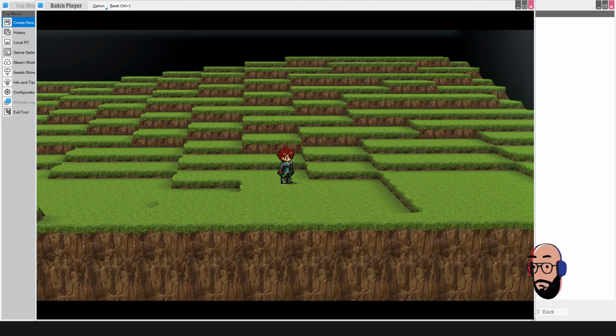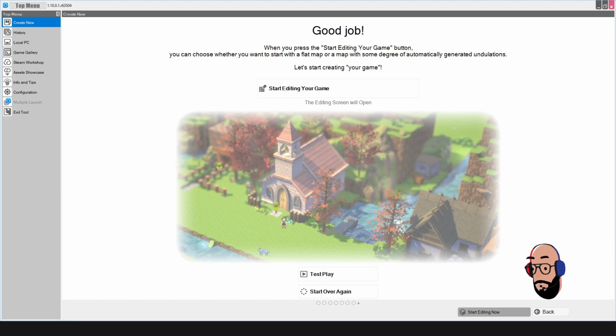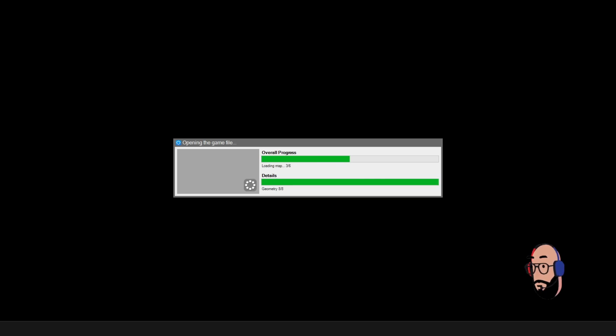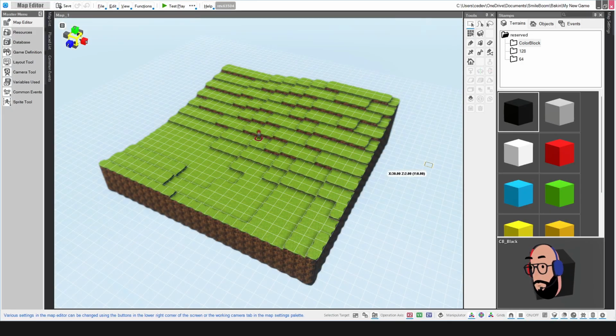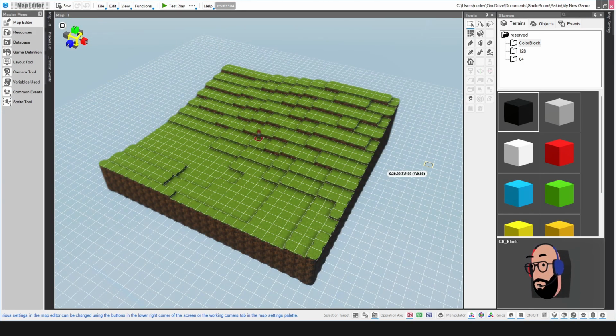So let's go ahead and hit the X button so I can close this window. And what we're going to do at the very bottom now is hit start editing. All right, so now we have opening game, and there you have it. Now the project is ready for you to start working with Bakin.